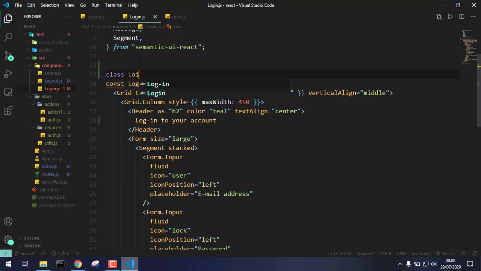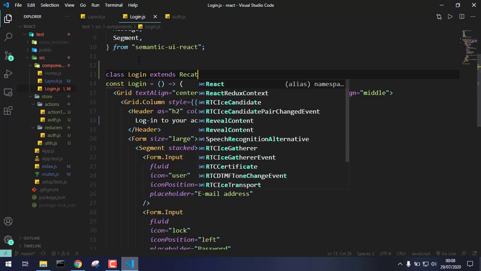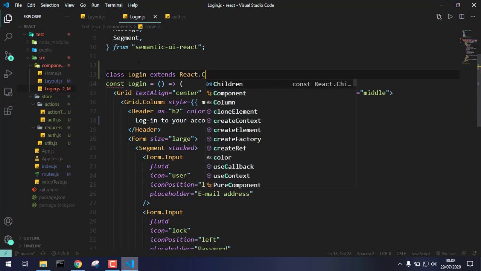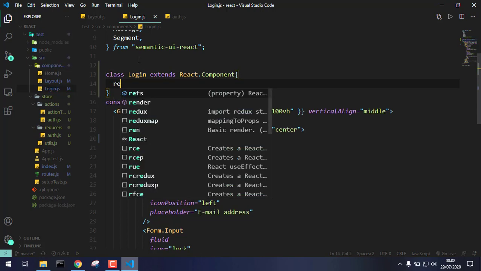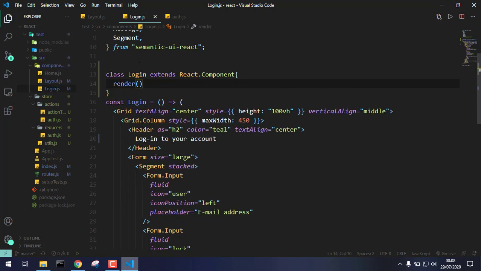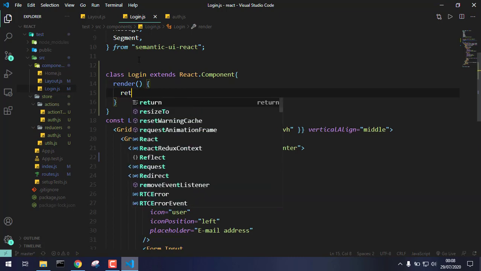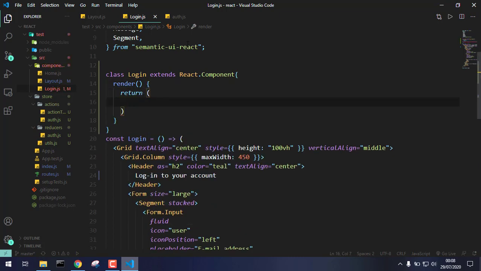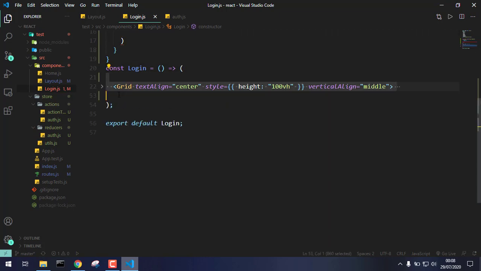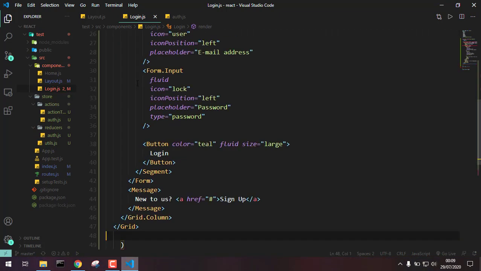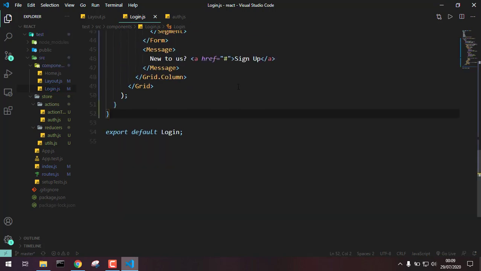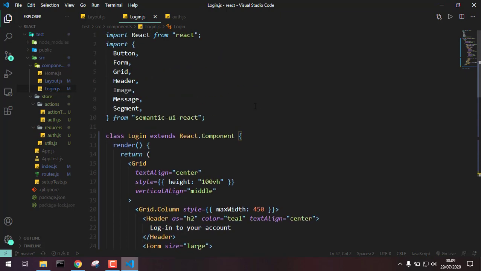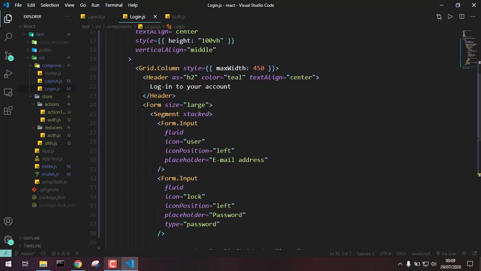a class-based component. So class Login extends React.Component, render method there, and inside there we can return basically this grid here. So I'll cut that grid, make sure that is what we're returning, get rid of the export there, so save everything. Now that should still work.